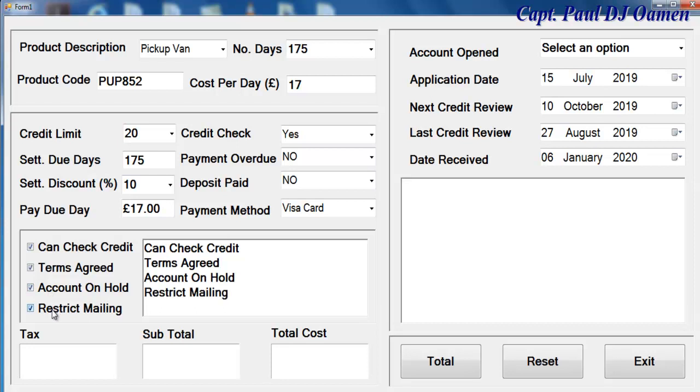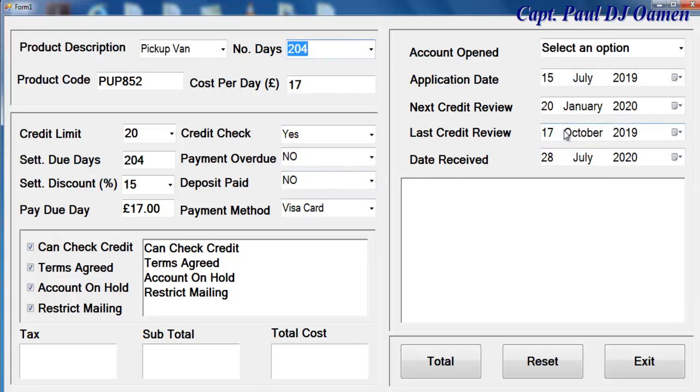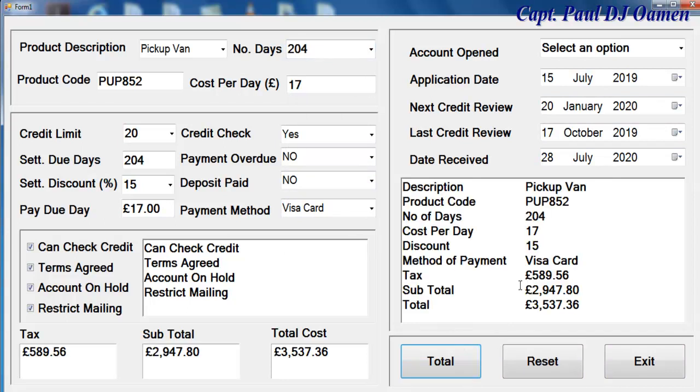Okay, if you don't want any mail to be sent to you, and right there, as soon as you select how many days, you see date of application, next credit review, last credit review, and so on, is all displayed right there. Okay, now let's assume we change that. Can you see that? So all we just need to do is click on total, and there we go.